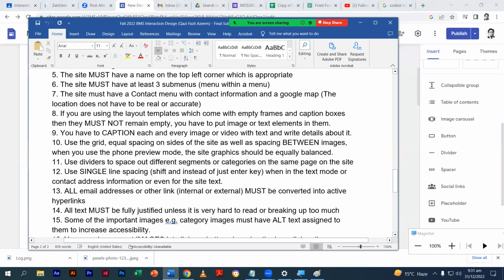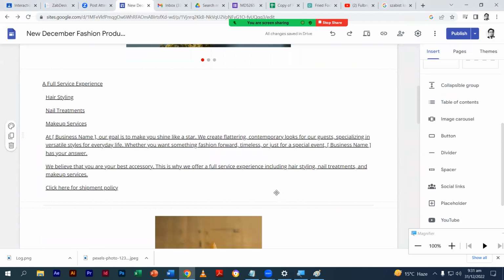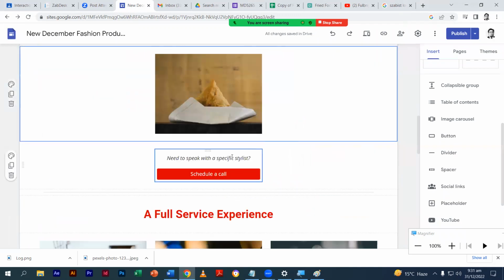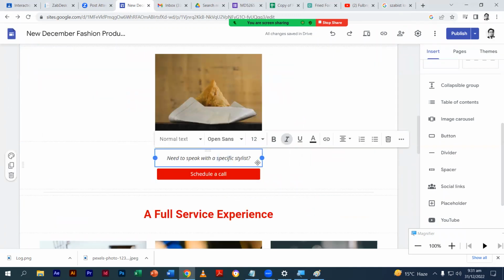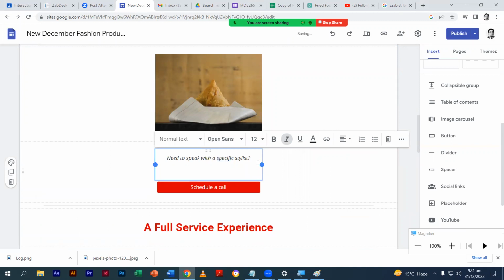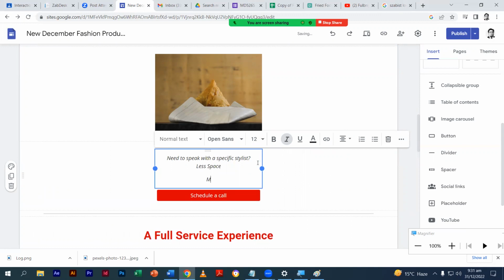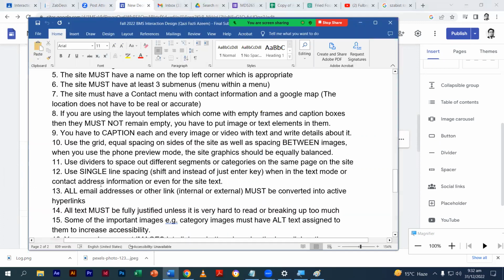Use single line spacing, Shift Enter. So basically, when you type something, for example something written here, there's one way where you press Enter, and another where you press Shift Enter. Shift Enter is like less space. So I'm going to say less space, and then if I press Enter, this is more space. You get the difference? So Enter leaves more space, Shift Enter leaves less space. This will also help you from a design point of view.